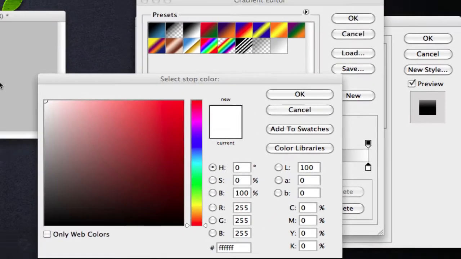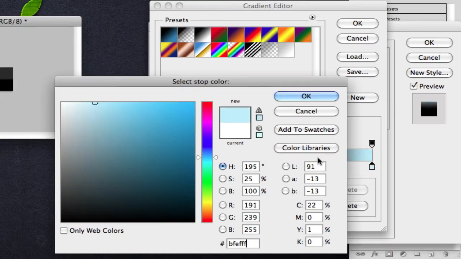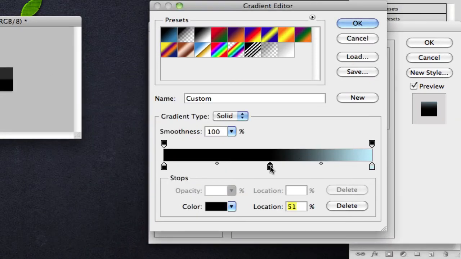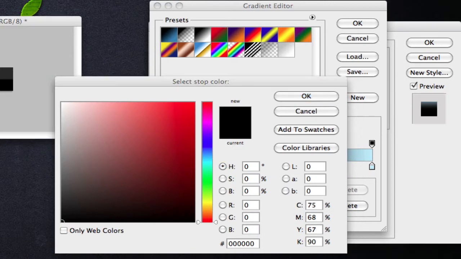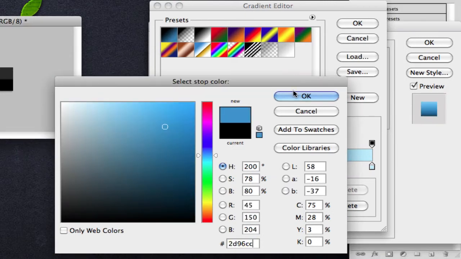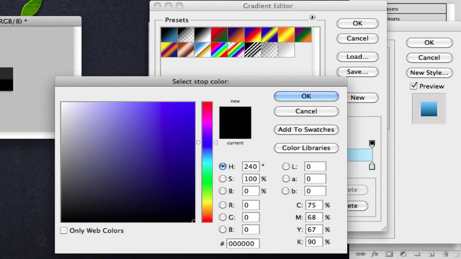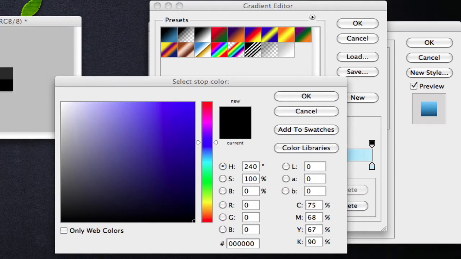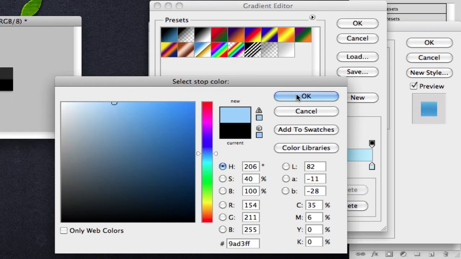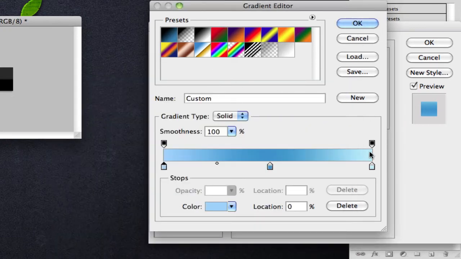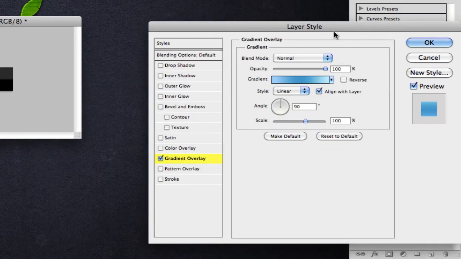I have these presets that I have just made before, and I'm just gonna paste that in. The middle is gonna be your darkest color. And the last one is going to be darker than the first one, but lighter than the middle one. It should look like that, unless you're using a different color than me.